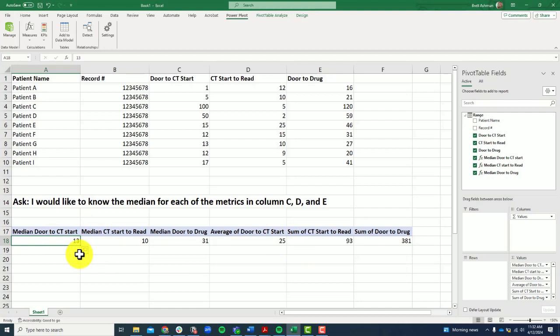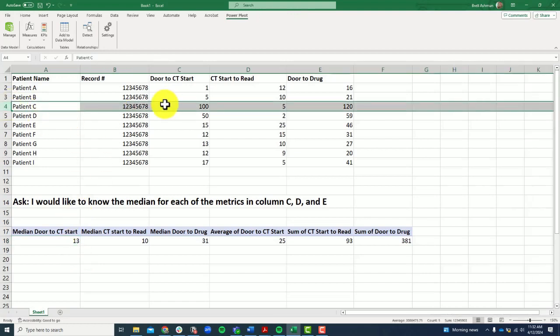So this 13 is a much better tell for how our process is going, because again, something was going on with this patient. Maybe they had to do a couple other things before going to CT. So we throw that outlier out.